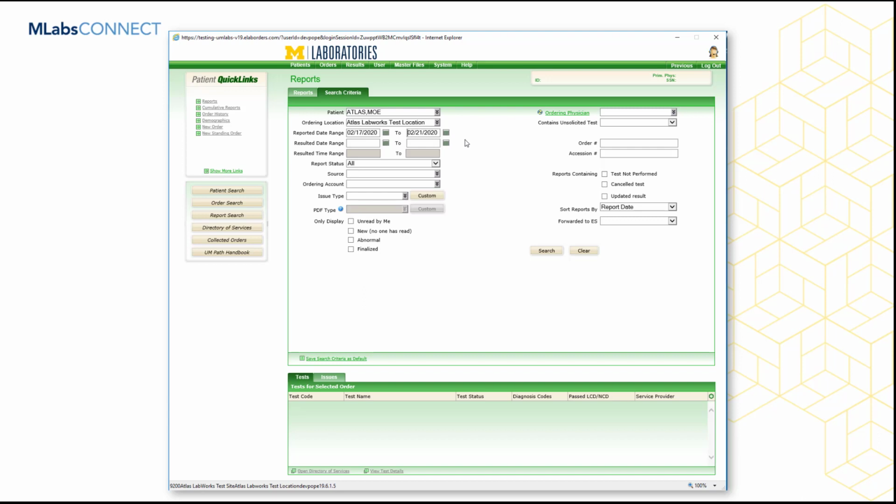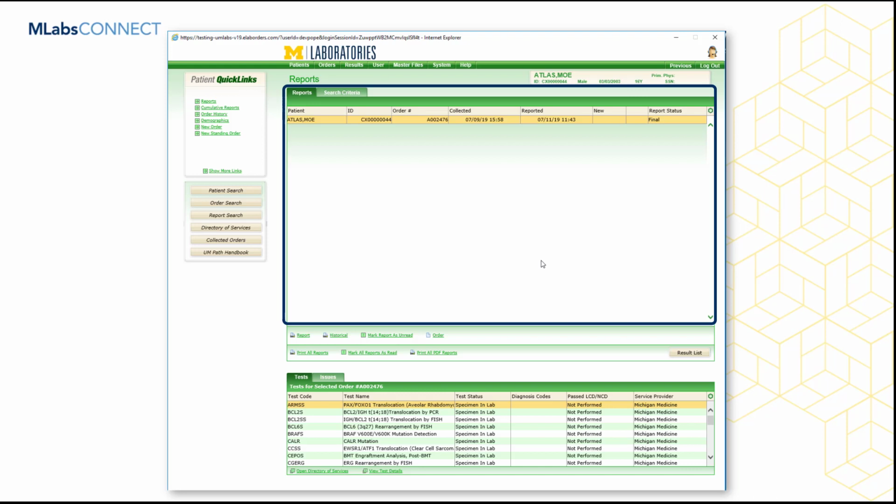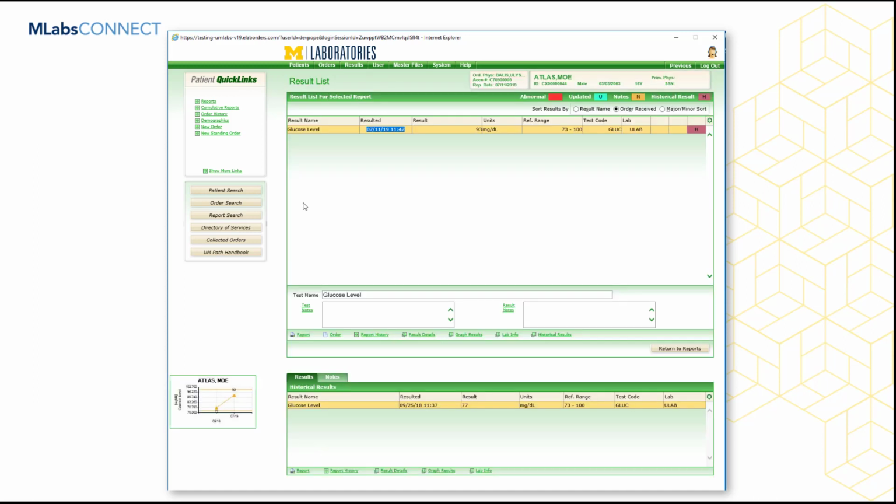Next, select the search icon in the bottom right of the screen. Once search is selected, your patient will populate on the screen. In the event you have multiple patients with the same name, a list of patients will populate on the screen. To view the report, select the patient of interest by using the cursor to double-click on the patient's name. In the bottom of the result list, select Report to print the report.